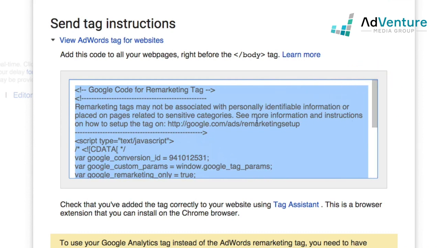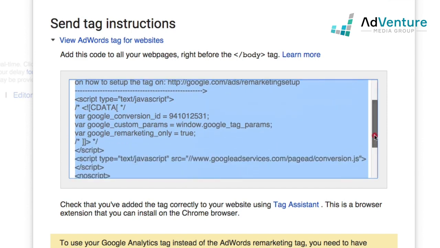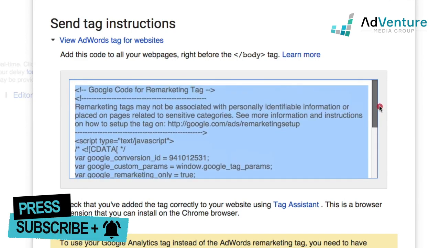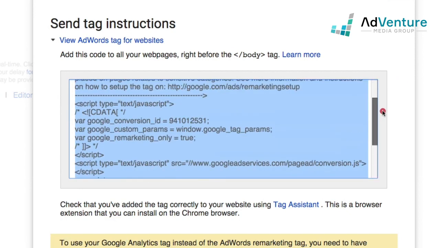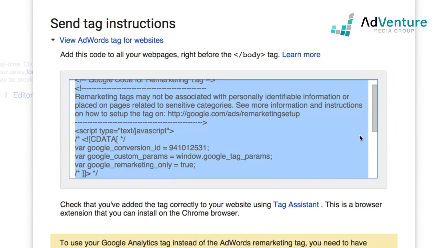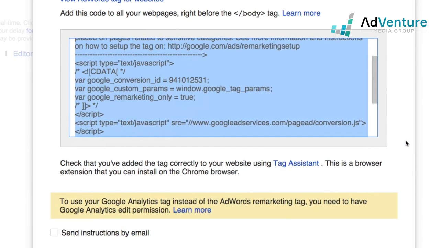So what I would do generally is copy this code by Command-C or Control-C, and then go into my web area and paste the code. Okay, we're not going to do that now because we simply don't have access to Poppin's website. So we're going to go ahead and jump over to our website, and I'll show you exactly what the tag looks like once it's installed.